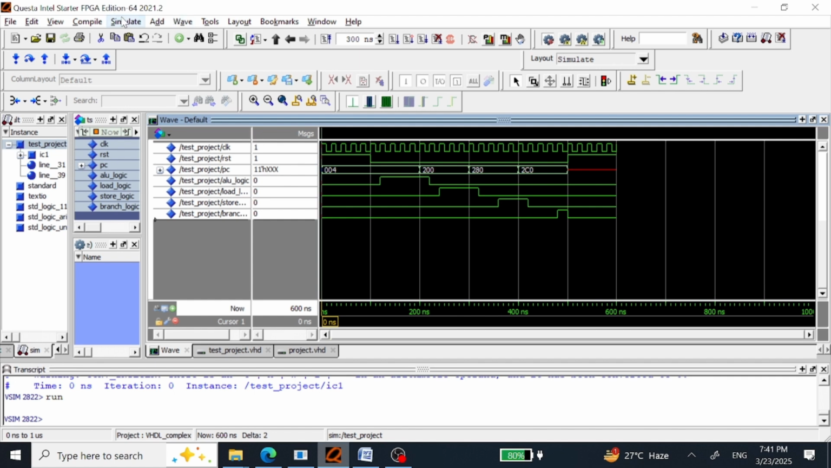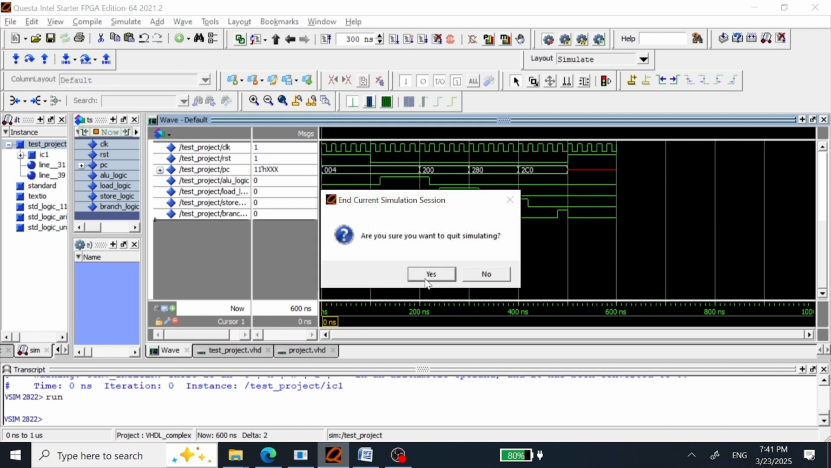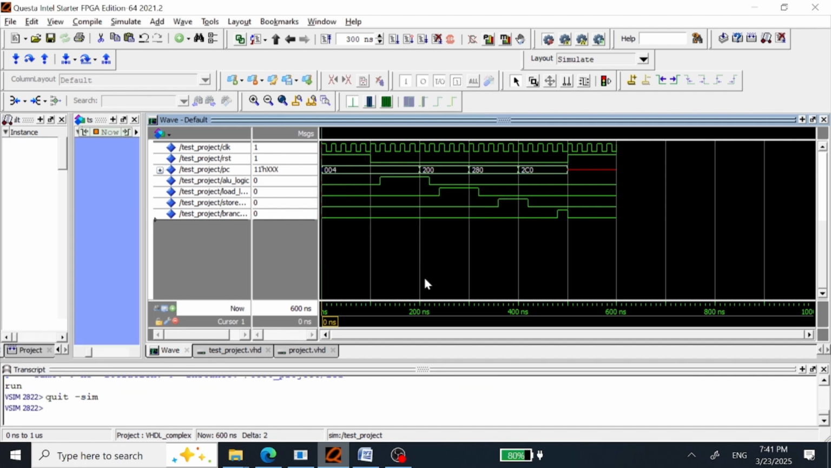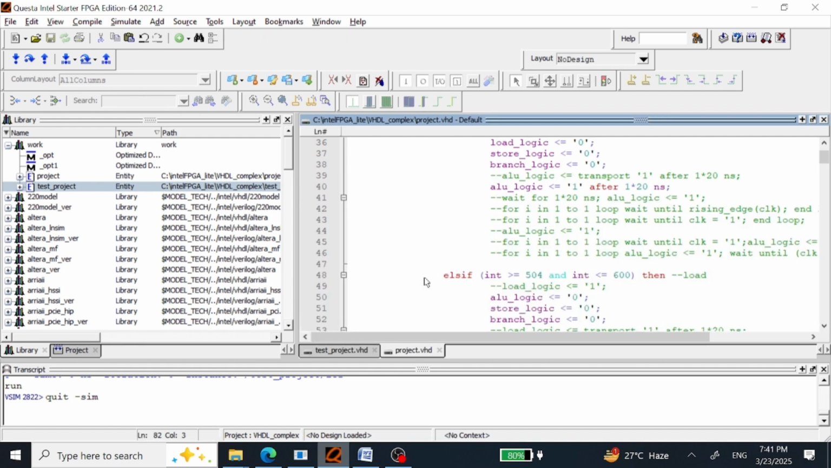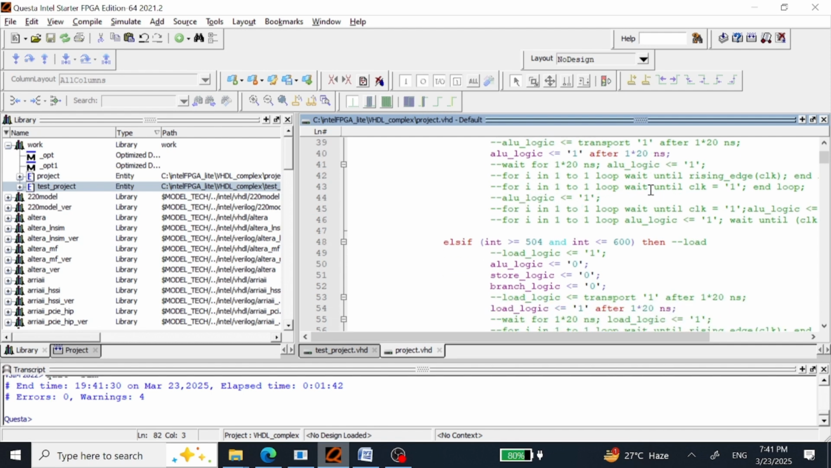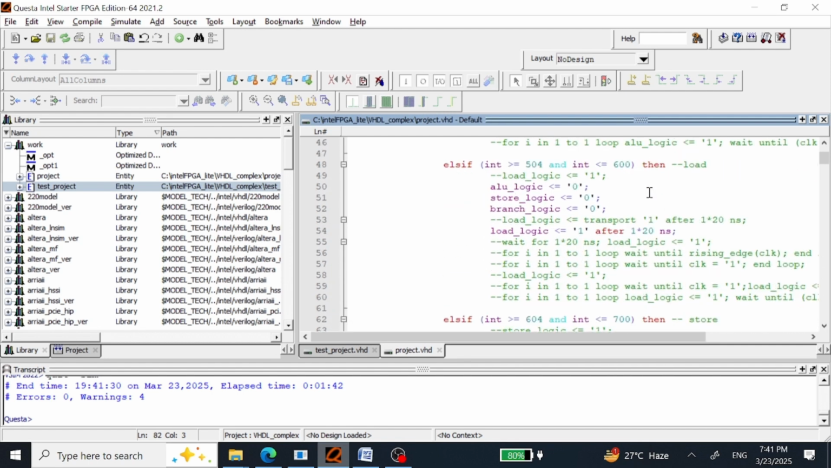Now let's end this simulation and try to figure out another way with which we can delay a signal, or our 4 signals in this case. So look how I am using 1 star 20 nanoseconds. Here what we are doing, we are saying 2 star 1 star 20 nanoseconds, you see here.